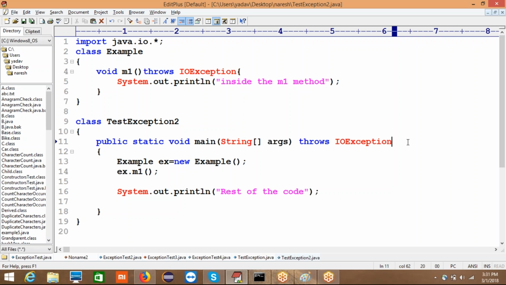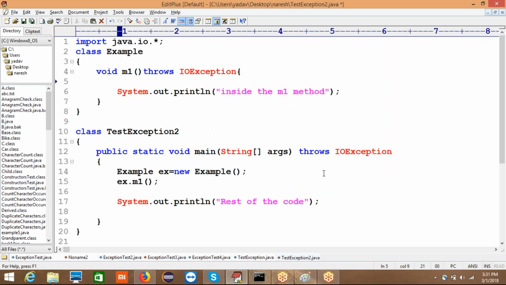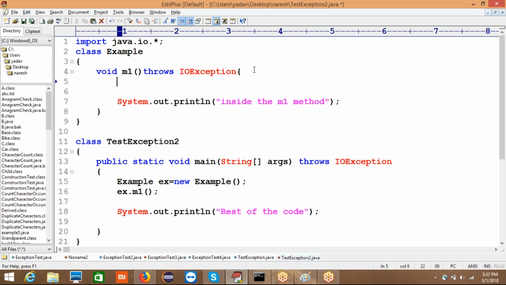Only one more step is available. I'm going to write the same. See what we are doing here. We already throw the IOException here, and here also I am going to throw the same exception inside the M1 method. In the previous example, we did not throw the same exception because the main method handles it with throws.